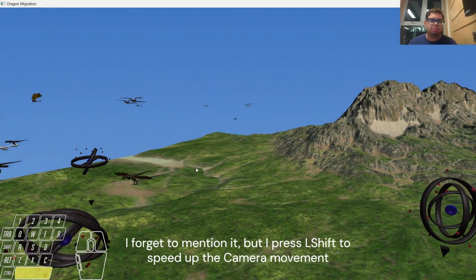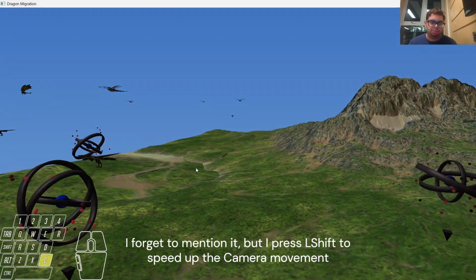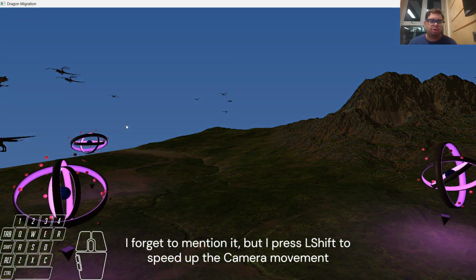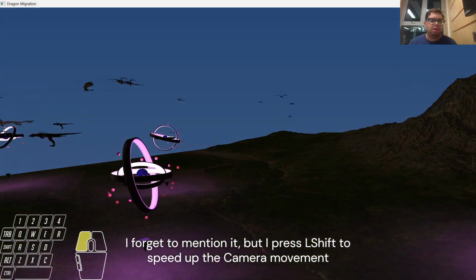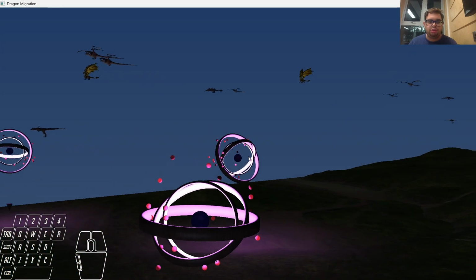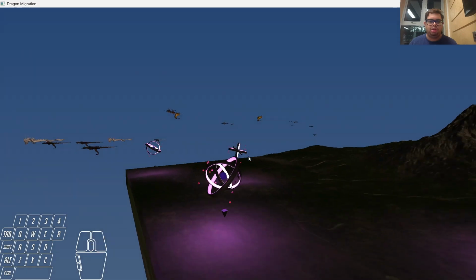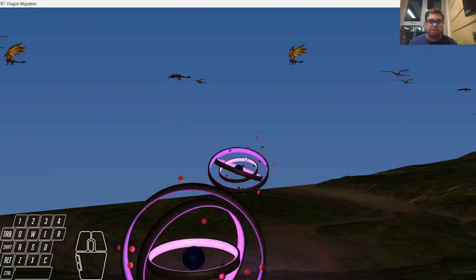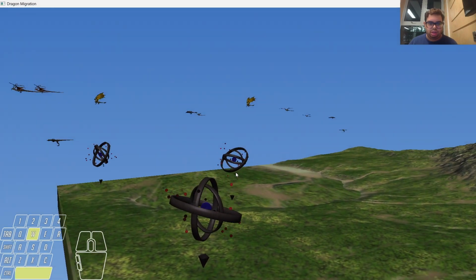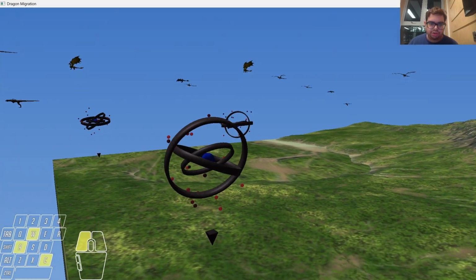I can press space to move up. I can press C to move down. My apologies if the frame drops. There are a lot of dragons going around. As I said, the scene is pretty big. I can use the mouse to look around, and I can zoom into the scene and zoom out a little further. And I can press R to reset my FOV. And then let's go and visit one of these waystones.